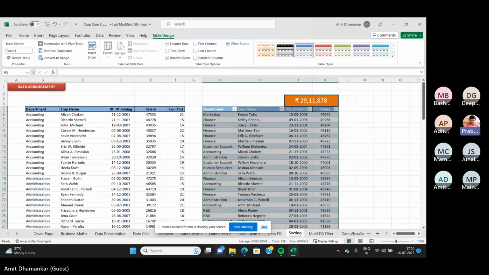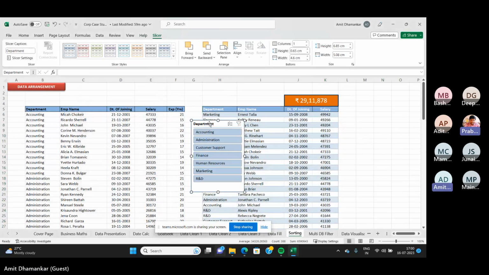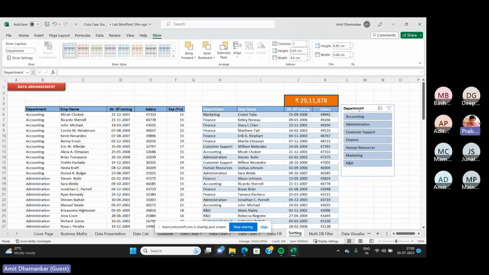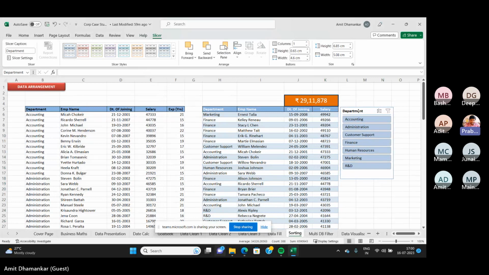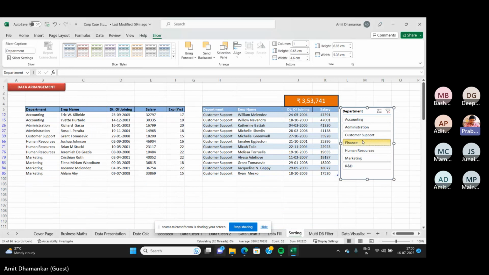Now, keeping your cursor on the table, in the same table design, you have an option called insert slicer, a little bit left. Click on that and choose the department checkbox and click OK. Take that box towards your right side. And now click any department. That department's records alone will be displayed.